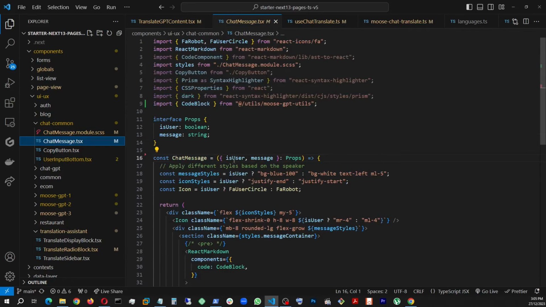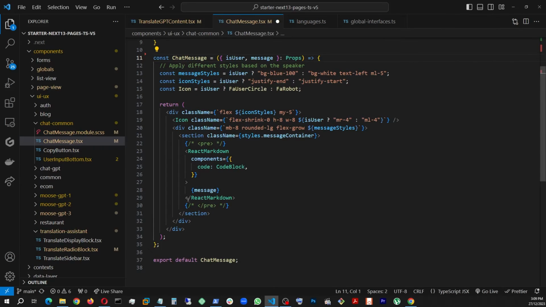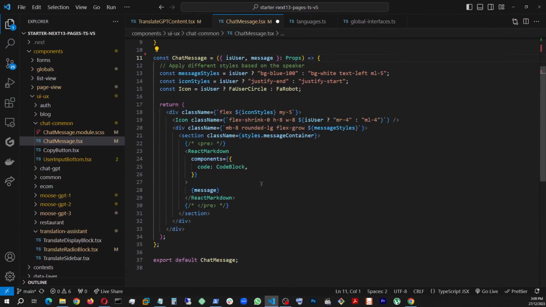Now we're getting isUser and message as a prop. This is the interface which declares the prop types, isUser boolean, message string. In here, we're just declaring some basic styling, returning this div with the icon and the div with the message styling. And within this markdown block, we are sending our message. This is the message text, and that's what gives us this text well organized and styled correctly. So if you still want to find out about this code block, I recommend you visit my previous video in this series. So this is all that we need to look at here.